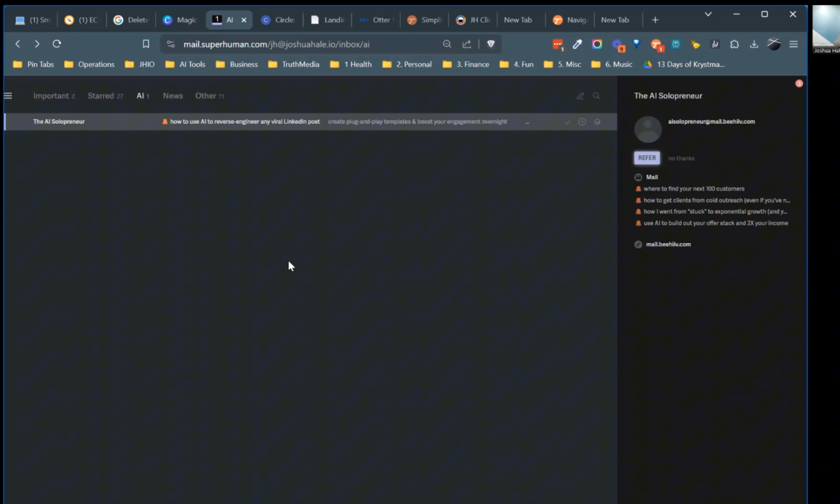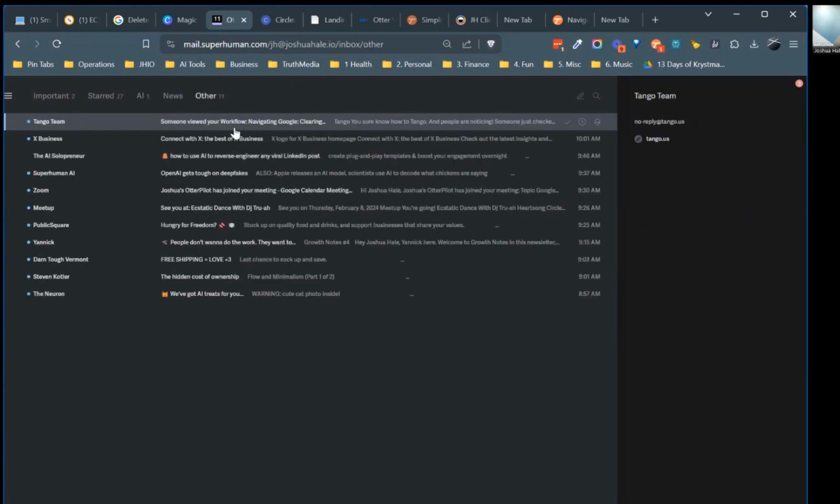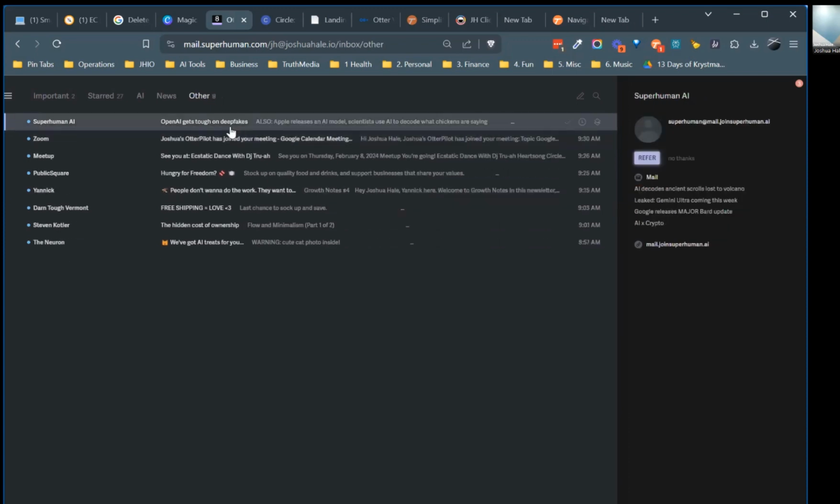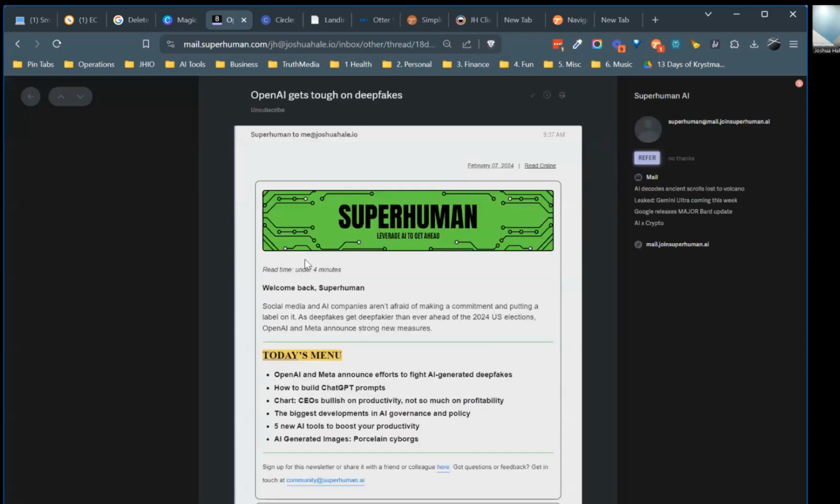It teaches you keyboard shortcuts, and so you're able to quickly go through a large amount of emails. If I can do this without giving anything crazy away, I'm able to just go through and be like, oh, I'm going to save that for later.